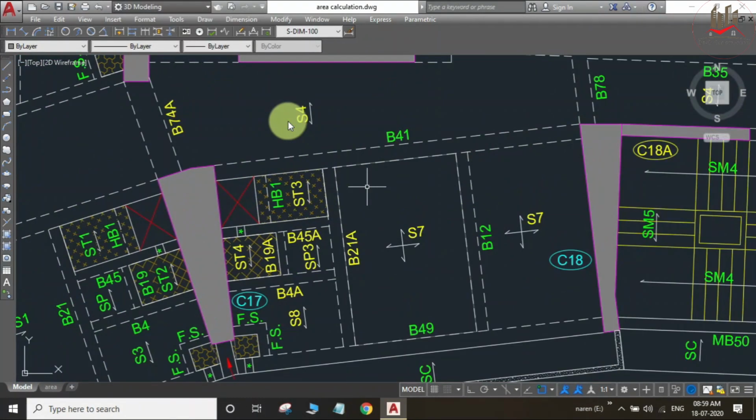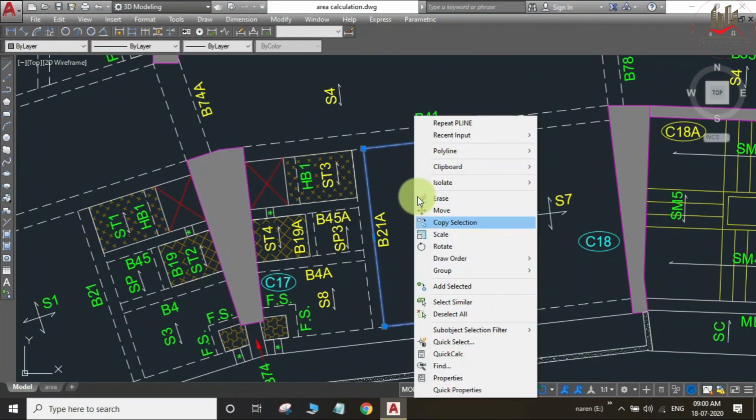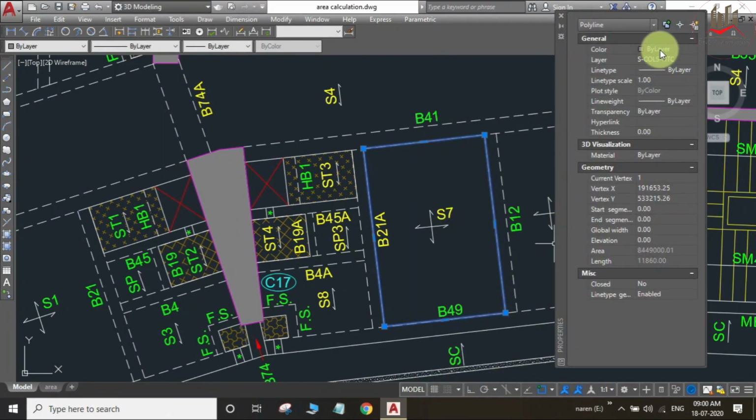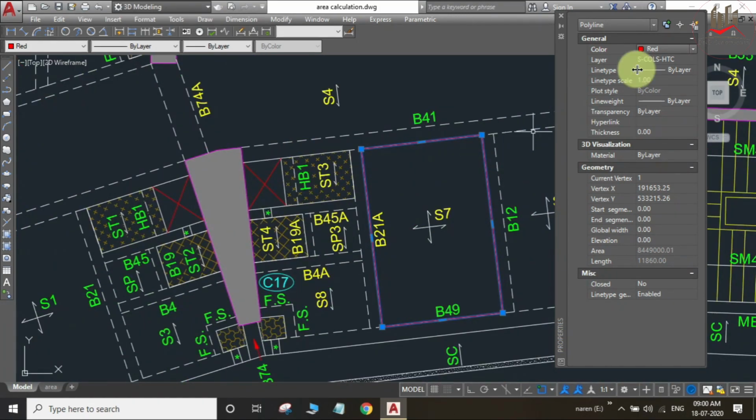So friends, this is a simple rectangle. I will tell you the irregular shape next. You can see this is our polyline. Just check the properties. I will change the color first. So this is our selected area. In this properties section you can see the different area and length. This shows the complete length, and how much area is there.